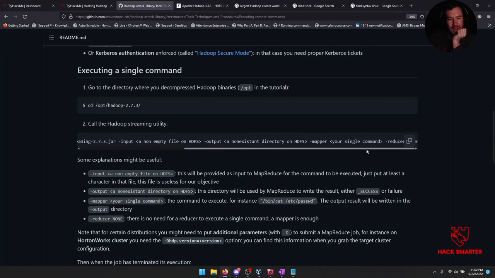Some very, very important notes here. The first thing is -input is a non-empty file on the data lake. So that's why we exercise the touchz command. And don't ask me why touchz creates a non-empty file. I would think there has to be something in it, but there's not. As long as the file is there, it says it's non-empty. So essentially a non-empty file on the data lake. That's why we touch those to the temp directory. We're going to specify those.